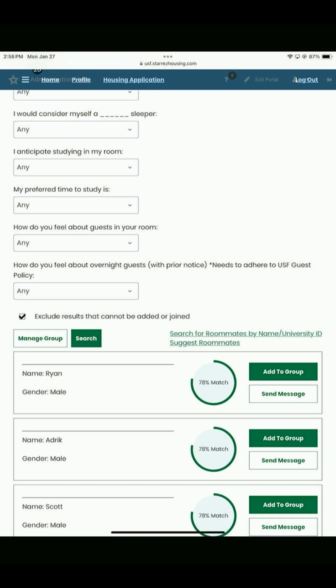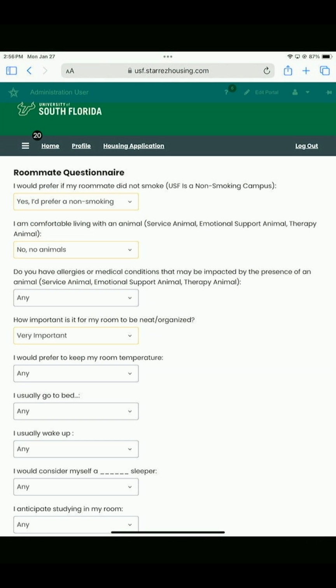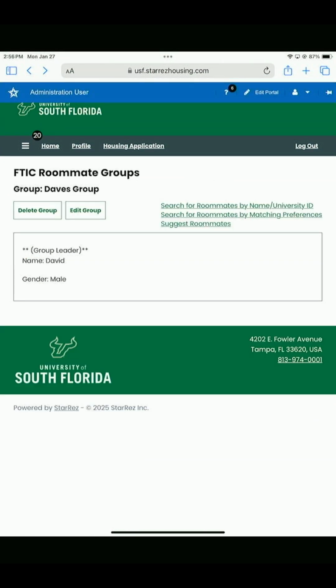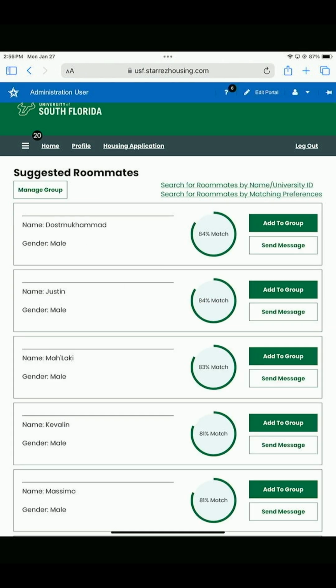Now, what's important is I'm going to clear this. I'm going to go back to the previous page. And so at this point, you can also go in and do a suggest roommates. What this is going to do is look at all your answers again, but it's not going to have those critical items, and it's going to try to find the best matching people for you. And then again, you can try to either add them to a group or send them a message.